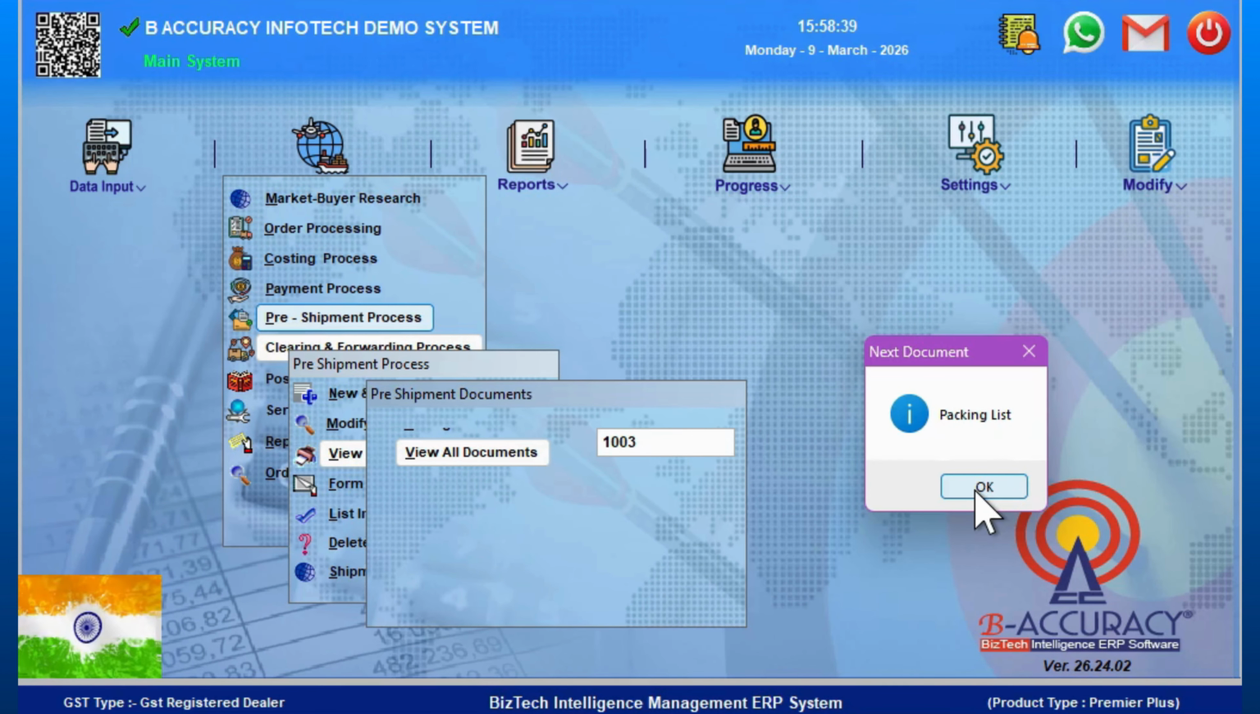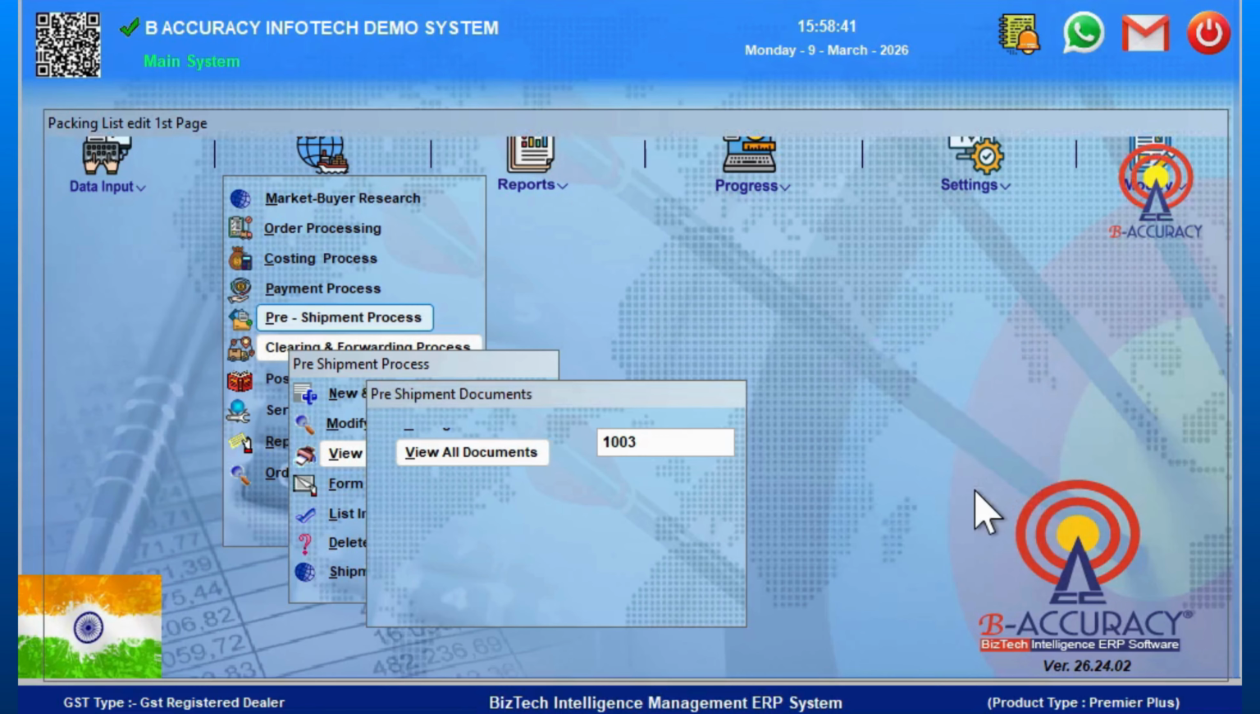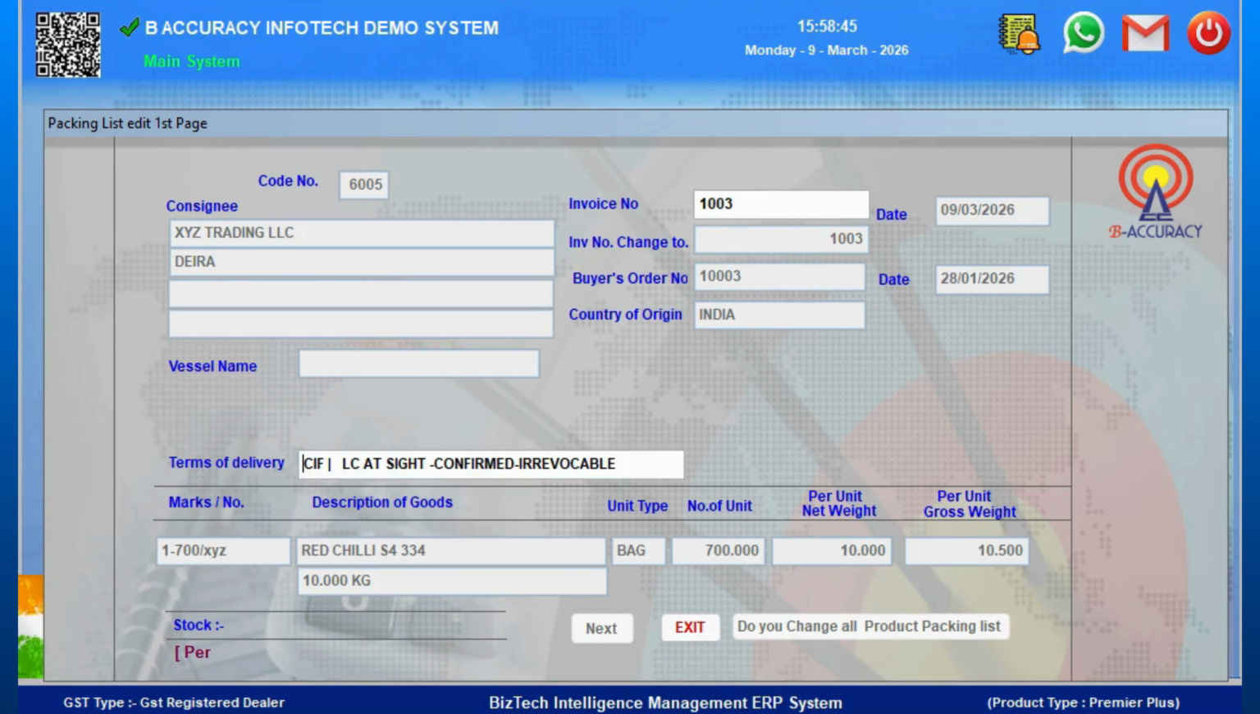Next, the packing list is automatically populated. We click OK. We click the invoice number. All the information is populated automatically. We click enter, enter, enter. Quantity, all the information.